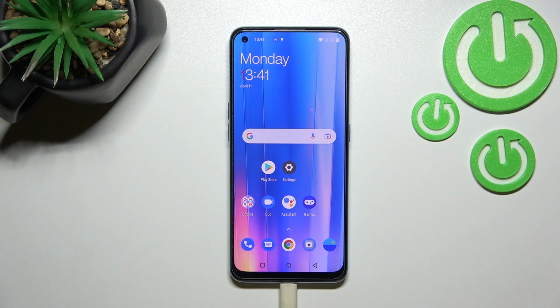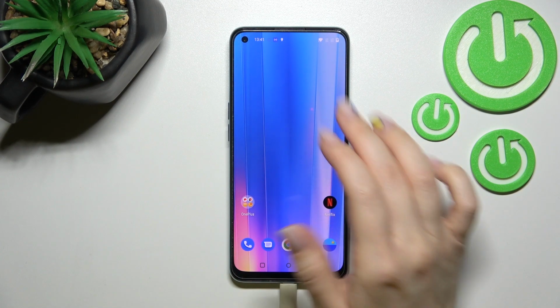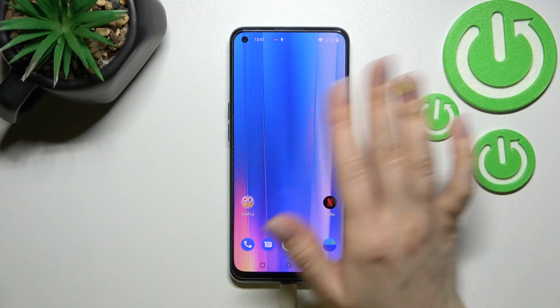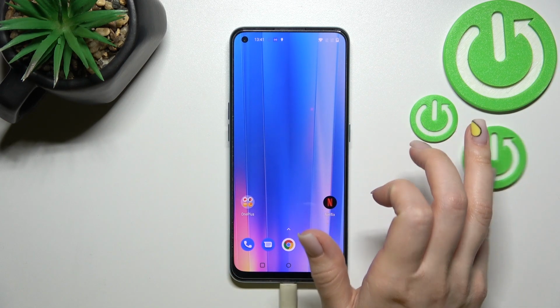Welcome, today in front of me is the OnePlus Nord CE2, and I'll show you how to remove home screen widgets on this device. So first you should select the screen where you want to add the widget. I'll go with this one to have a little bit more space to show you how you can do that.